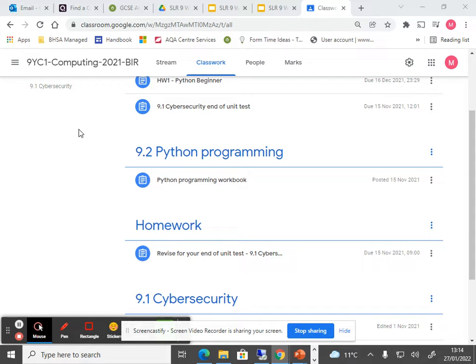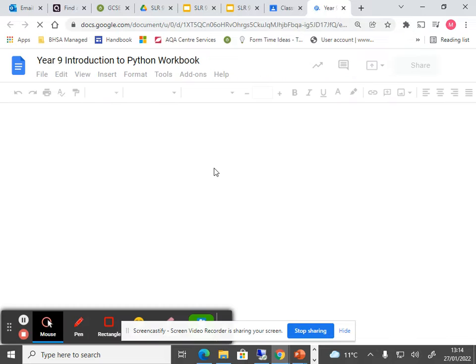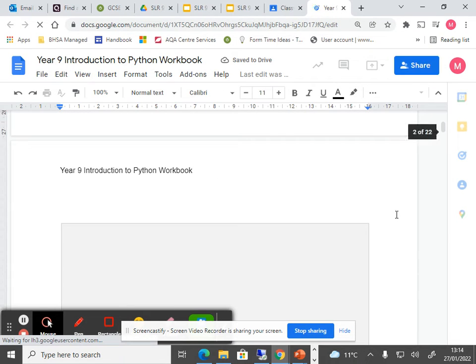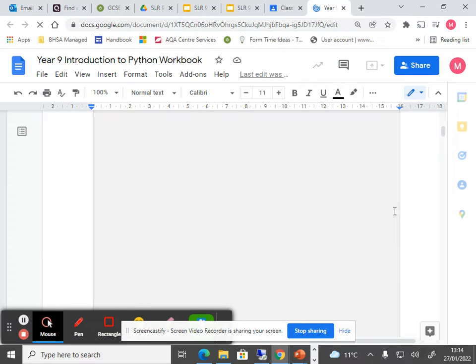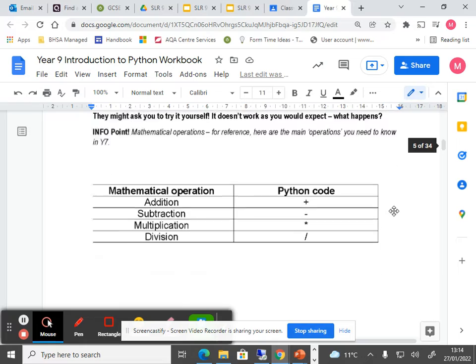Okay, so for today's lesson, it's the same as normal really. You've got your Python programming workbook here from Classwork. So if you go to your Python programming workbook, and your workbook is here. Okay, now we did start task 5 last lesson. So that's where you should carry on from, whichever task you started or whichever task you got up to in task number 5.